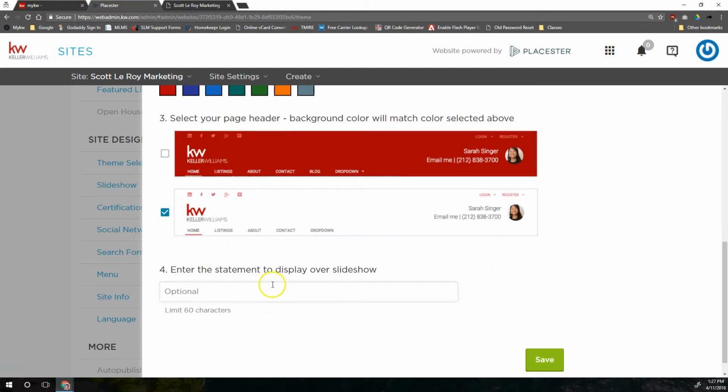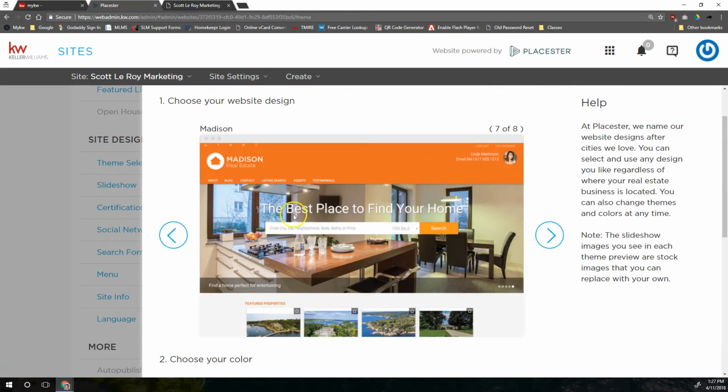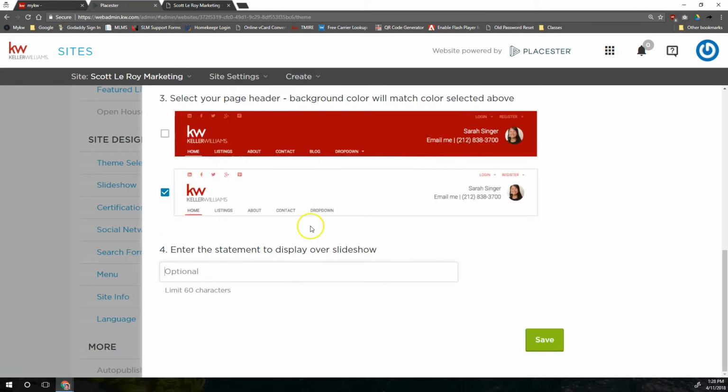Underneath that, on the Madison and the Madison Metro, you have the option to change what this text right here says. Now, you are only changing what it says. You can't change the color, can't change the size, can't change the font, can't change anything else about it. You're just changing the actual wording of it. So we usually put something like the best place to find your home. You could do your home search starts here. That's what I'm going to do here. Something like that. You can also leave it blank if you want to.